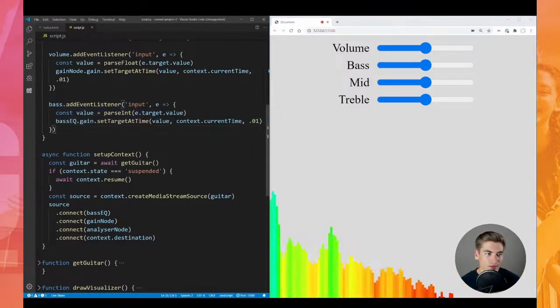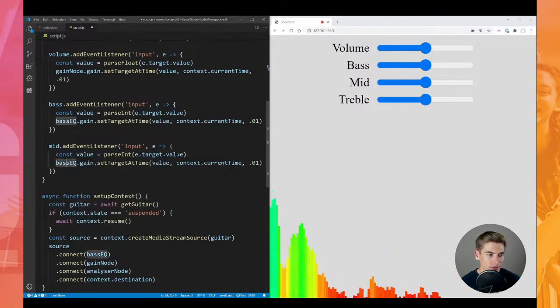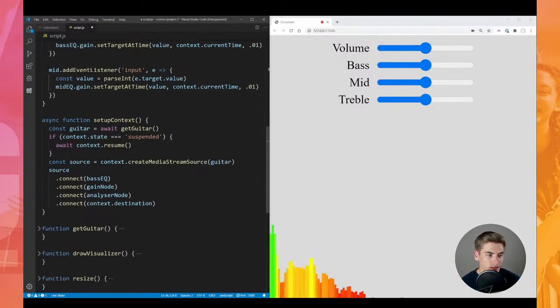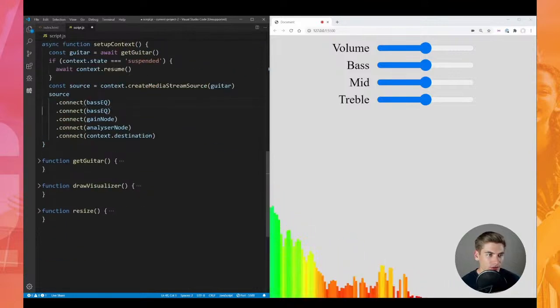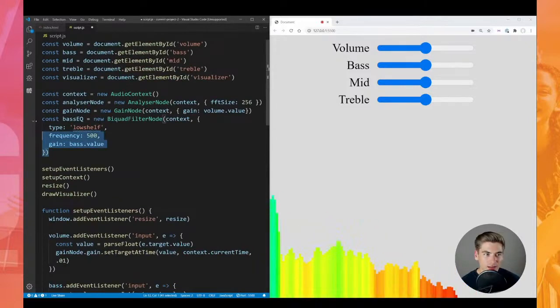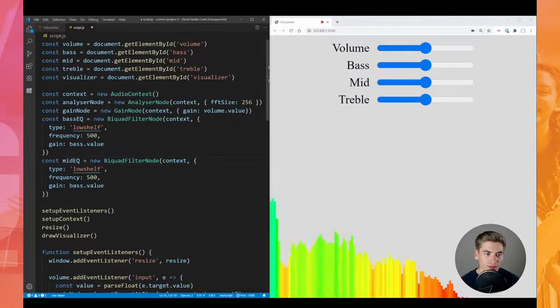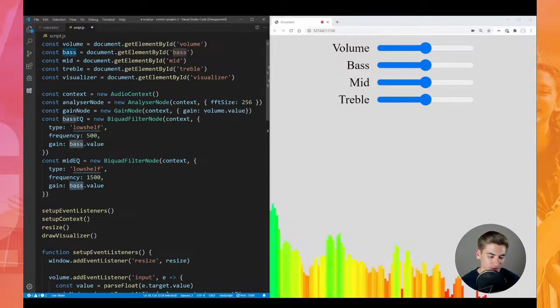Let's do the exact same thing, but we're going to do mid, for example. And this is going to be a mid EQ. And down here, we want to make sure we have our mid EQ. And mid is actually going to be slightly different than bass in the way that we set this up. It's going to be similar, but a little different. We're using the same biquad filter node. Our frequency here, we'll just use 1500 as a nice value. We want this to be our mid value.